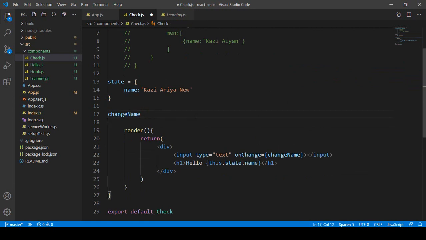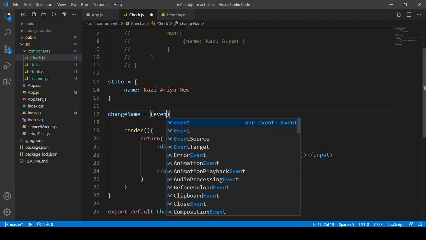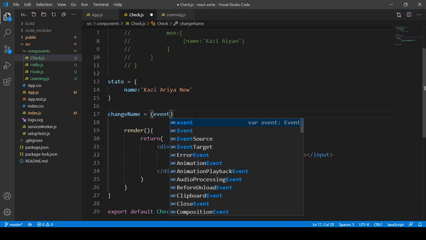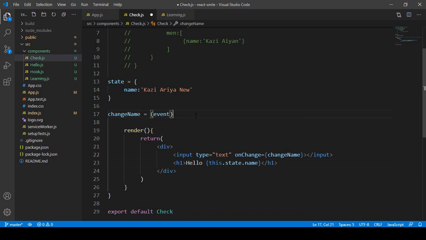So here I simply pass this event. You can use that event, or if you want, you can use e. After that, I also want to create a method, that means an arrow function.